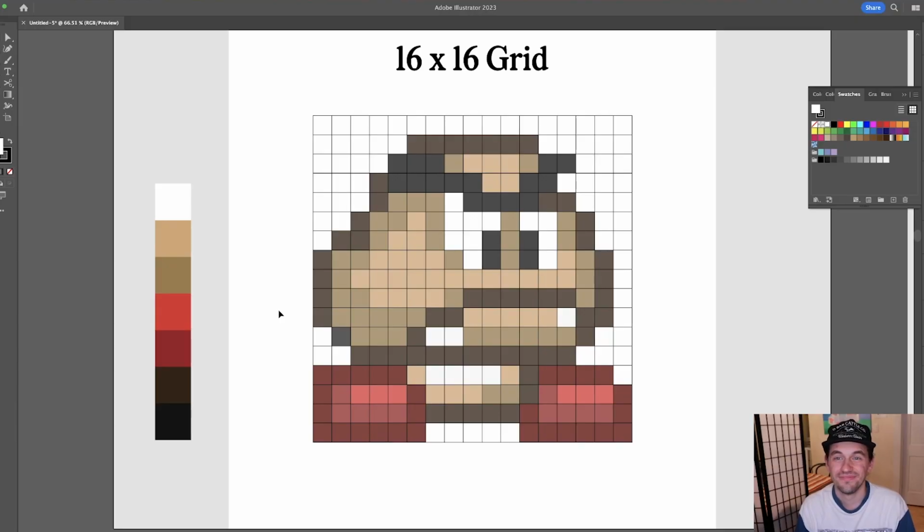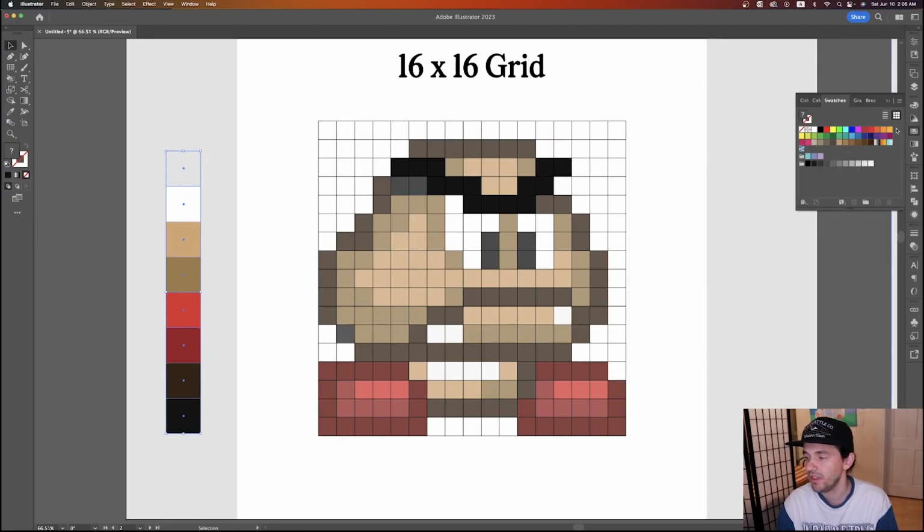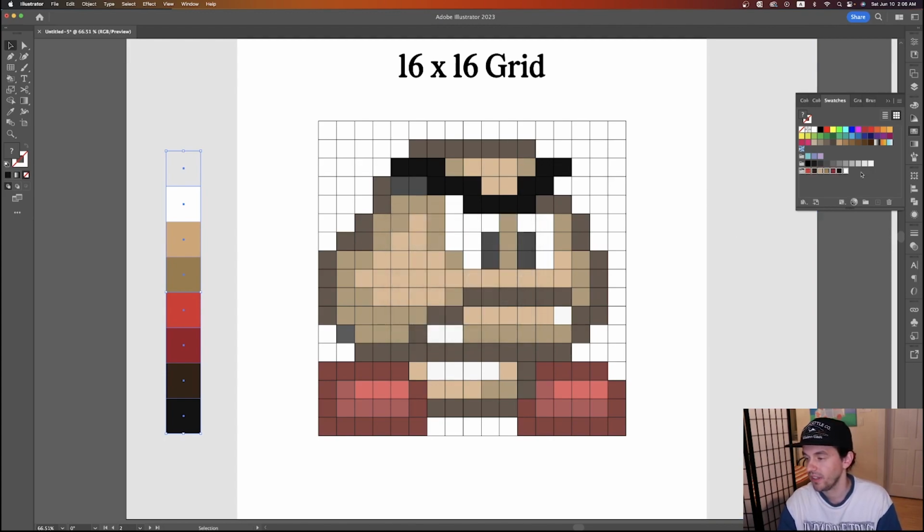Next up, I'm going to show you a few shortcuts to speed up your workflow as you do pixel art. The first trick I'm going to show you is an easier way to toggle through your colors. First, select your color palette, then open the Swatches menu. Hover over this new color group at the bottom. Create a new color group called Goomba. And look at that, our colors are now a swatch group.